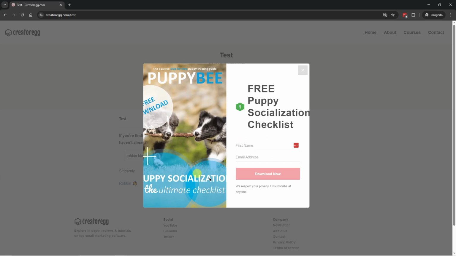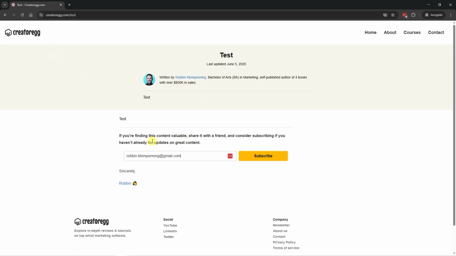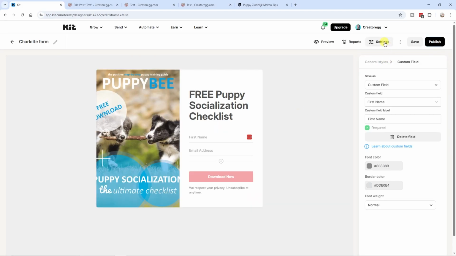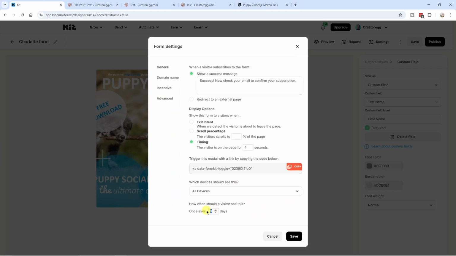And as you can see, now the pop-up appears. So just make sure you go to an incognito window just to test it is working properly. If we refresh the page now, let's see if it pops up again. And as you can see, it pops up again. So as I mentioned here, if you go back to settings, if you switch this to 0 days, it will pop up again immediately after if they revisit your website. And that's it. You've created the pop-up form in Kit and added it to your website.